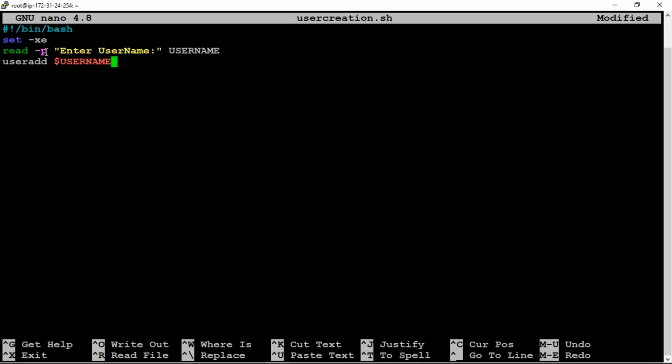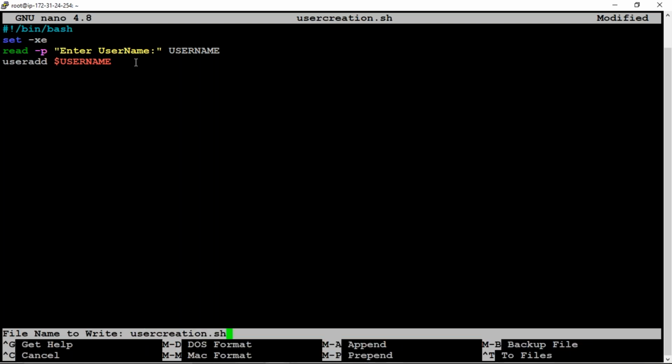So it is a read. -p is nothing but a prompt. So whenever I execute this program, it asks for enter username. There I can enter any username of my requirement. Understood? Now just save the file: Ctrl X, Y and enter.